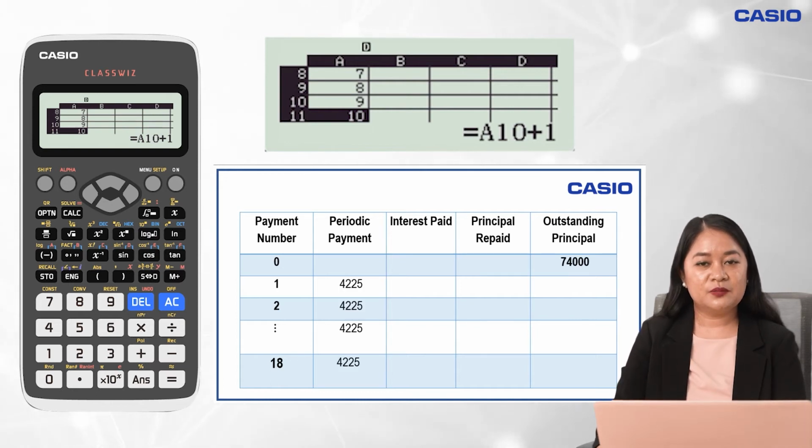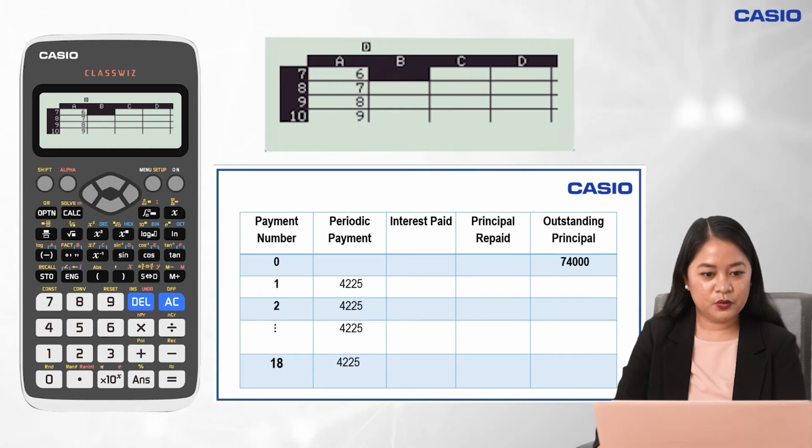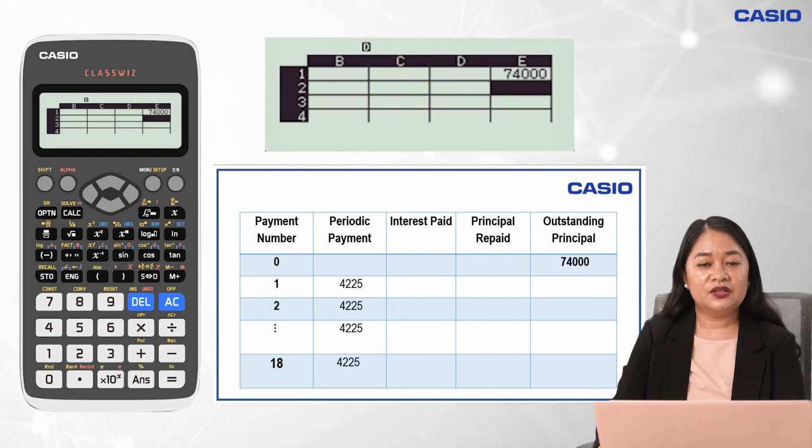Next, at the beginning, the outstanding principal is 74,000 pesos. So we input this value on cell E1. We can use the arrow keys to move to this cell. E1. Okay. So we will input 74,000. Press the equal button. Now the periodic payment will begin on payment number 1. So we input 4,225 on cell B2.